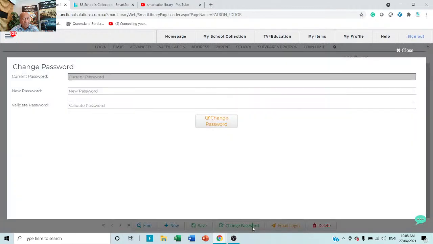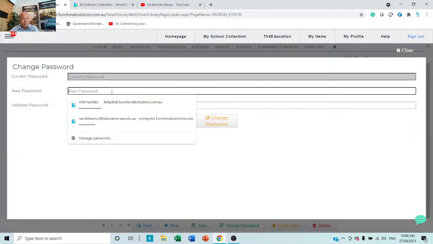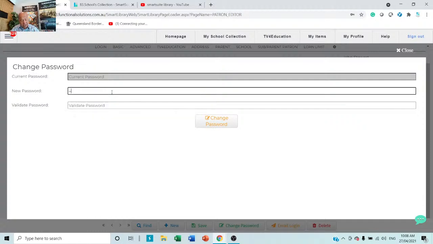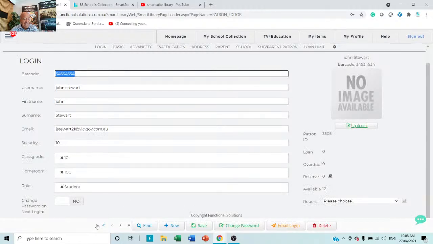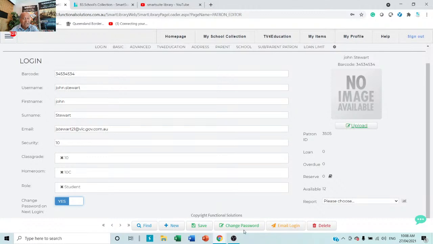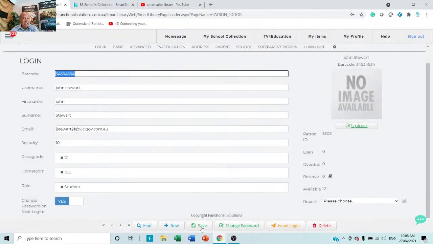So click on change password. My recommendation, give him a new password and make it the same for everybody. Password, all in lowercase. Confirm it, password, all in lowercase, and go change password. And then you say change password on next login, yes. What that's now going to do is every time he logs in the first time, it'll ask him to change his password. And he can give himself whatever password he wants. You really don't care. And of course, kids being kids, they'll forget it.